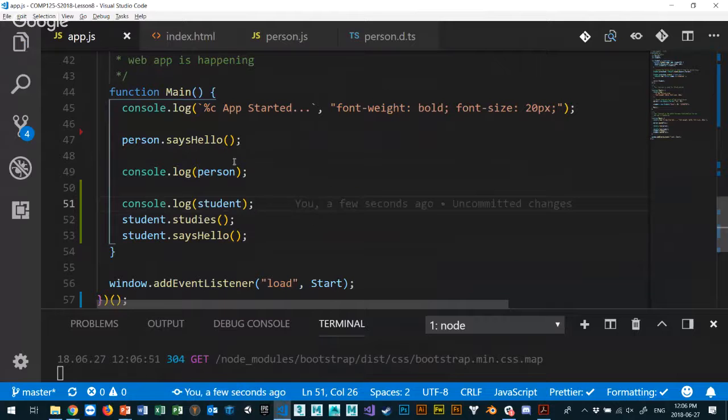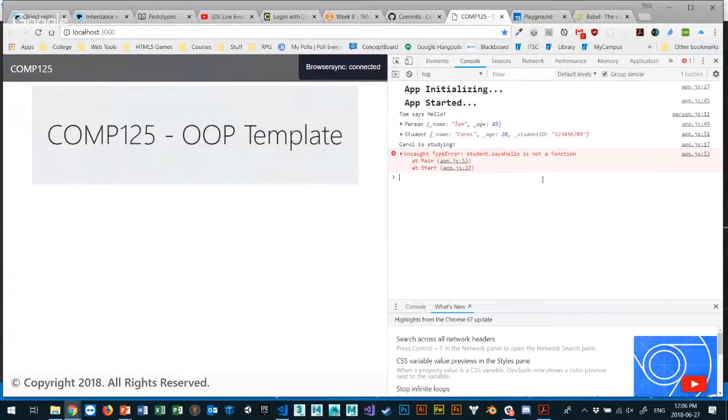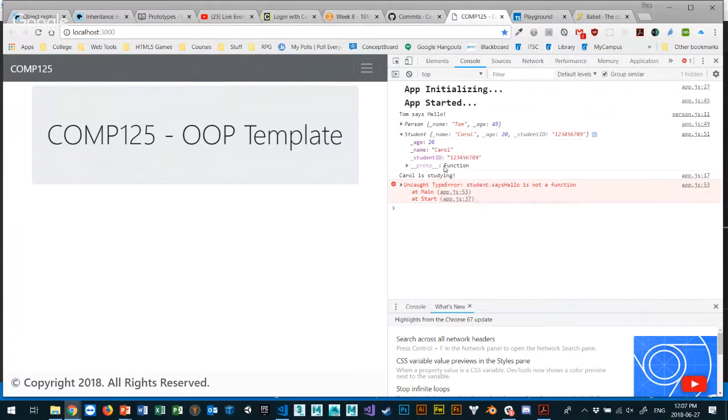Here's what student is. And yeah, we got an error. But look at this. Carol is studying. But student that says hello, whoa, that's not a function. Okay, but that's interesting. So we got most of it. But something is missing. Because look, here's my student. And then it says age is 20 and Carol, name, age got transferred over, right?